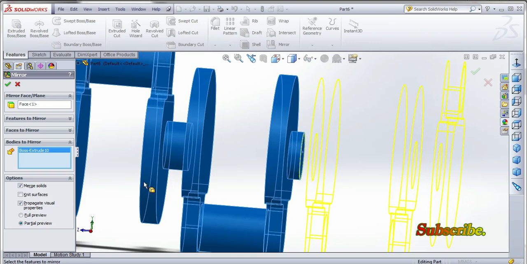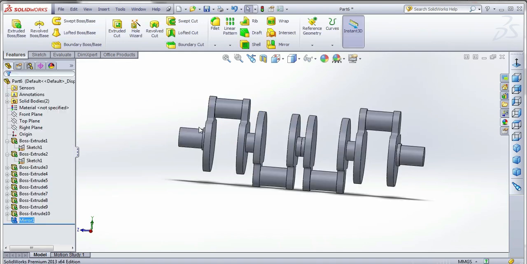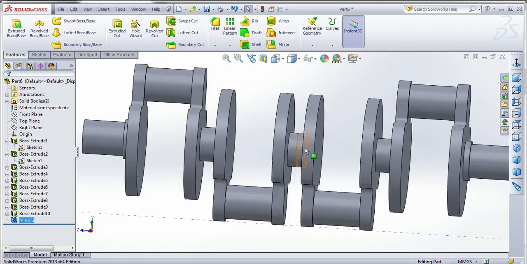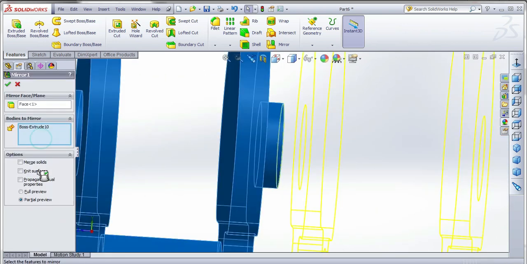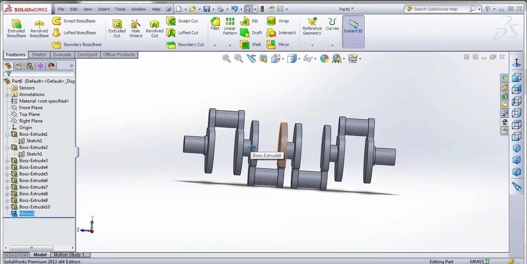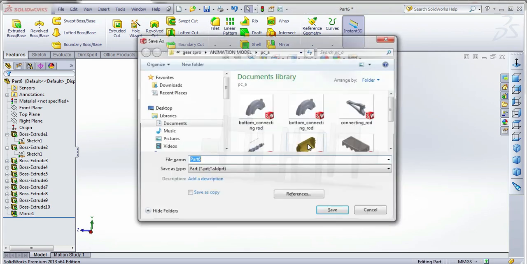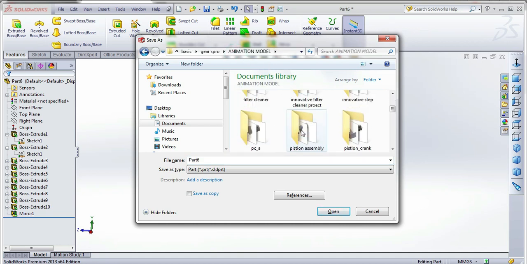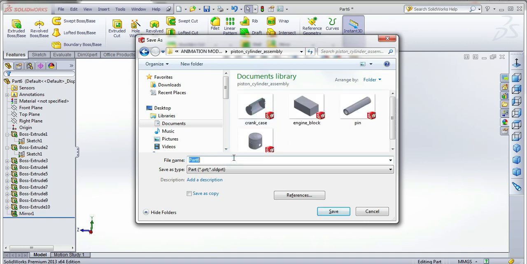Now we can see that it's coming, but it cannot be merged into a solid body. It should be re-edited to merge the two surfaces. Okay, you can merge. Now we can complete the entire crankshaft. It should be saved. Crankshaft.